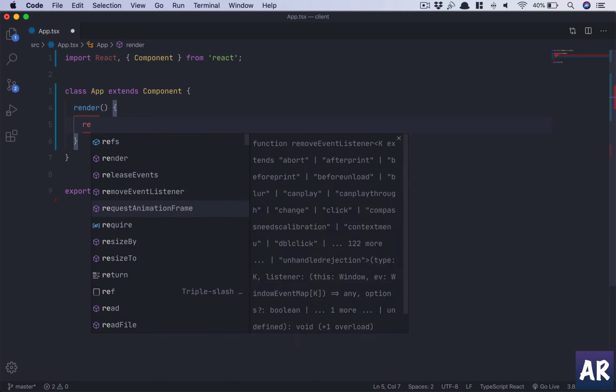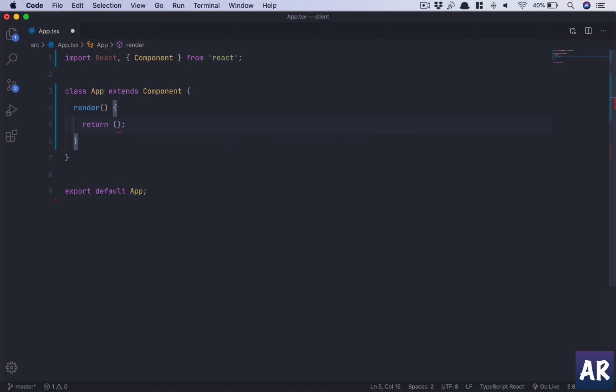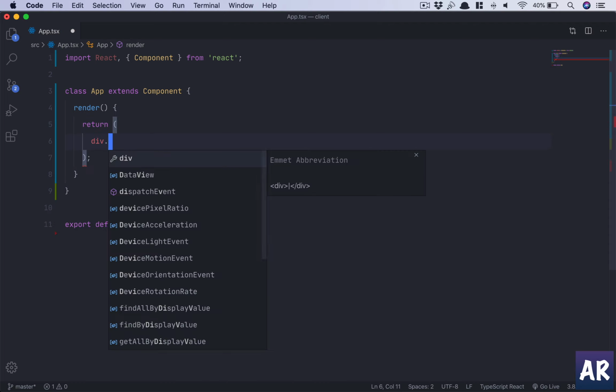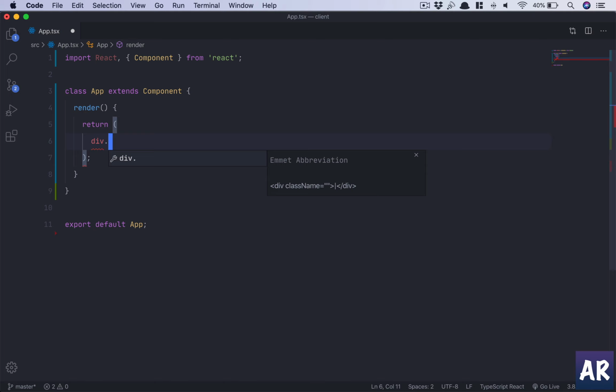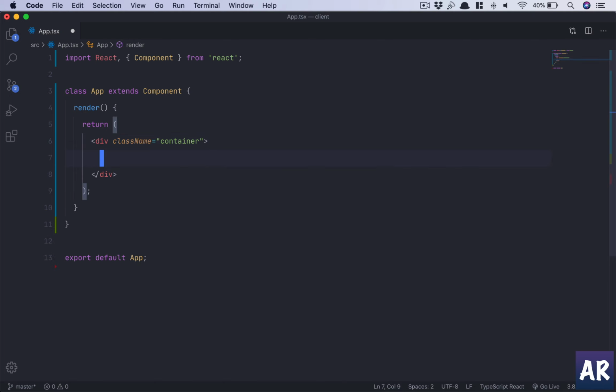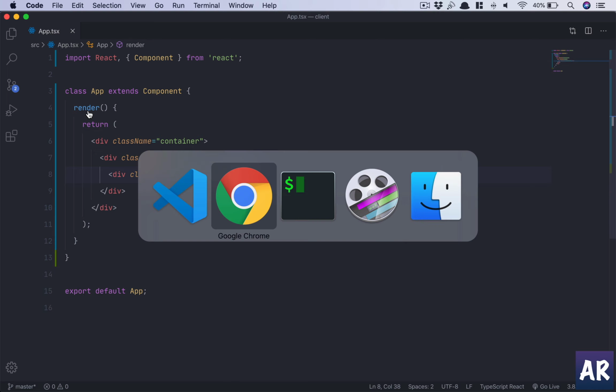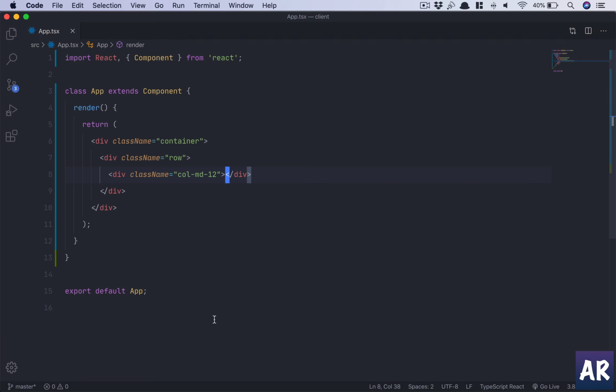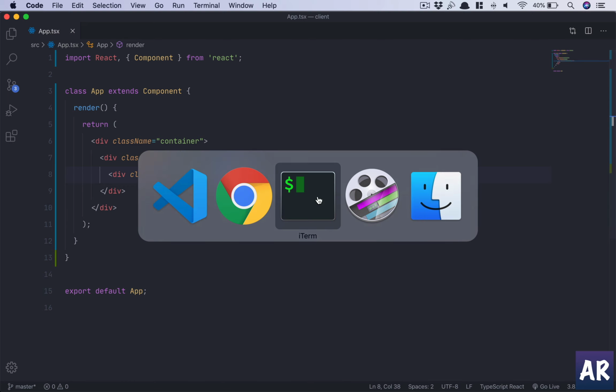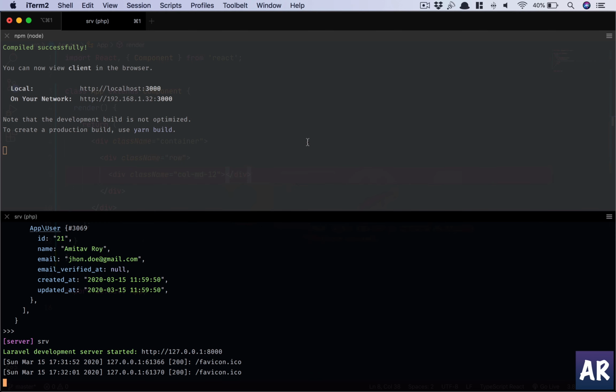So return, I need to return something. We will return basic Bootstrap classes: div row, and then div col-md-12. Now, first of all, let's just refresh and see. Okay, this is loading, which means nothing is wrong. We'll need certain packages along with the default React app, so let's install them.